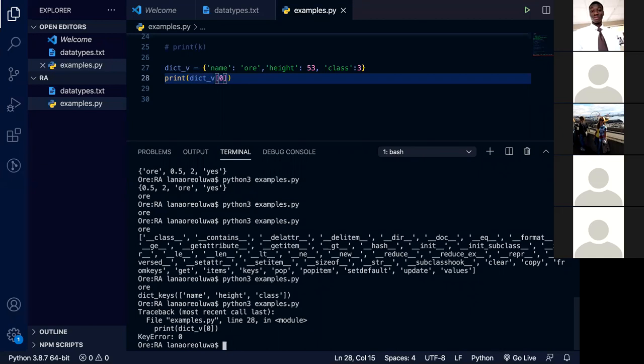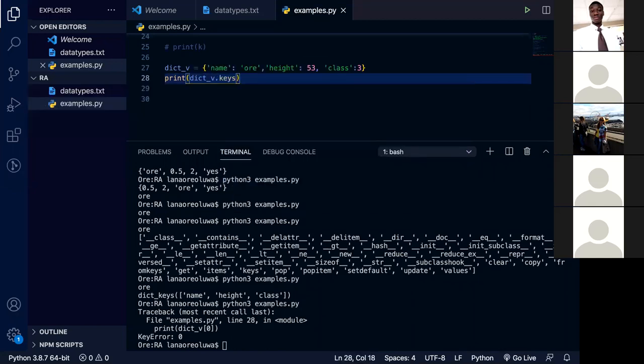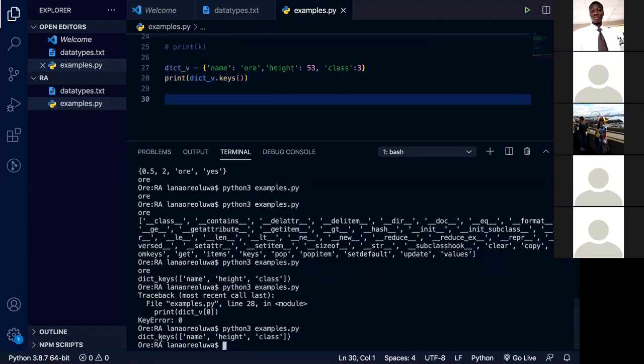So like I said, if you are not sure of the keys you have in a dictionary, you can get the keys using dict_v.keys. You can't use dictionaries like a regular list. If you use dict keys, it will give you all the keys you have in a dictionary. And then using these keys, you can pick one of the keys and use it to get the value.